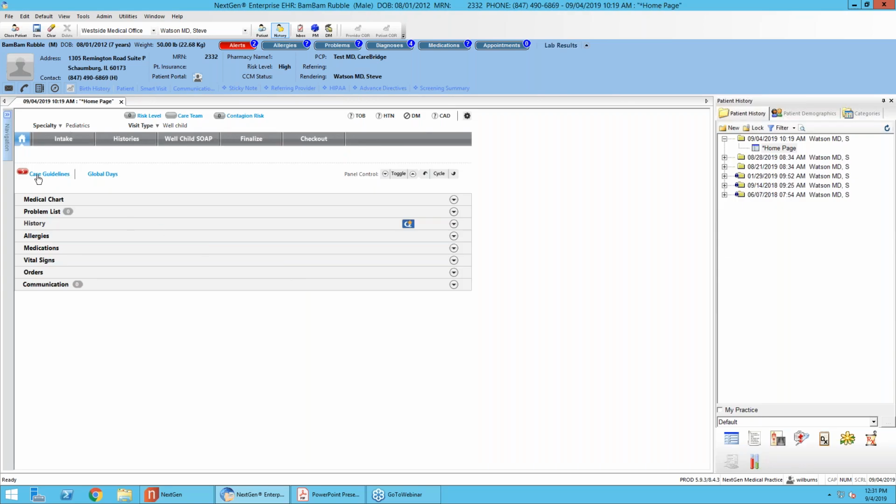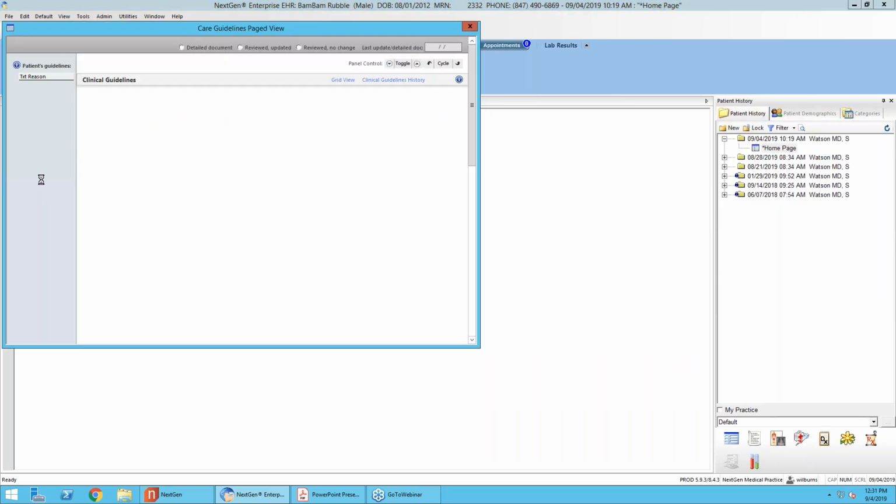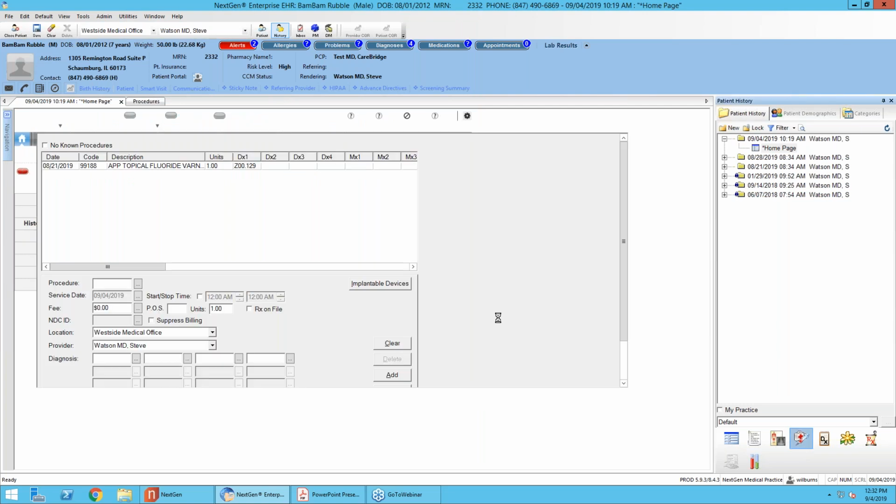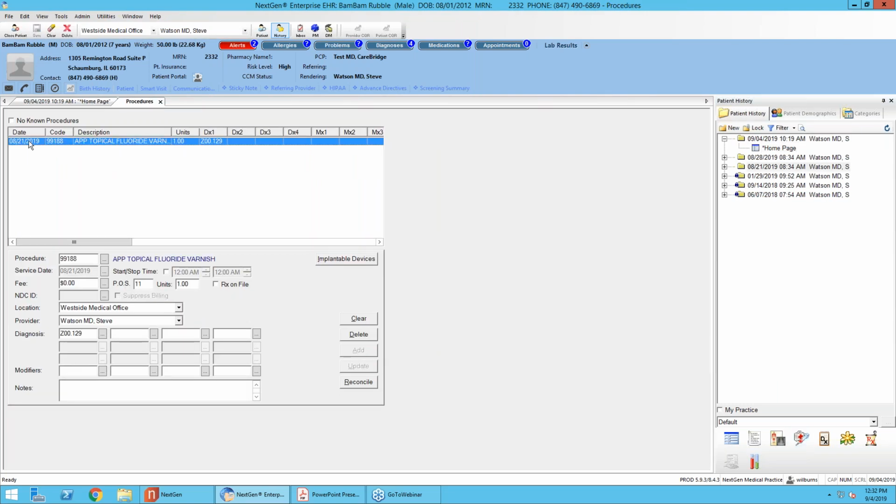So now if I go into Bam's chart, I'm going to see the fluoride varnish was completed on 8/21 because I tied that separate CPT code to this care guidelines description, and now it's linked to the chart. And let me just double check 8/21/2019, and let's just double check when that procedure was done. So I'm going to go into my procedure module. I can pop that open and take a quick peek. 8/21. Everything is connecting up.